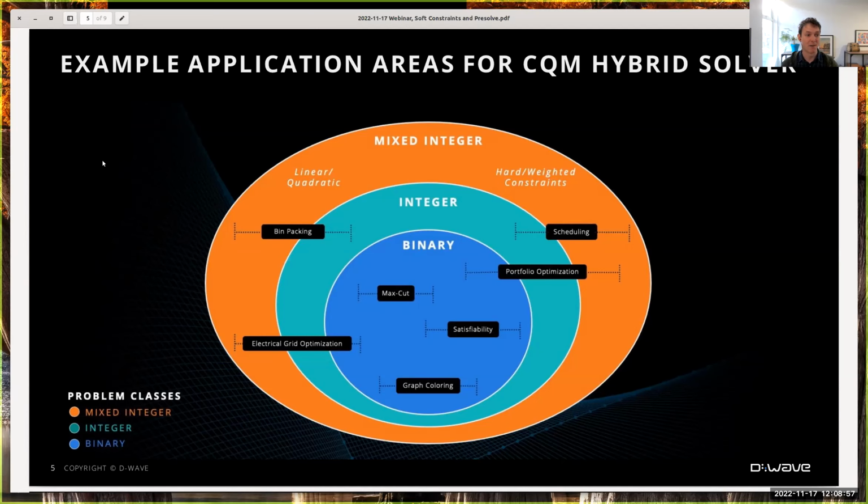Or electrical grid optimization. I want to make sure that I have enough power so that if there are surges in demand, I'm able to meet those surges. Or graph coloring. I want to color my map of the United States, or maybe I want to make sure that each individual cell tower isn't interfering with adjacent cell towers. Lots and lots of different problems fall somewhere within this space. And our constrained quadratic model solver hits this whole space, which is what gives it its power, and which is why that's the solver that most people start with when they want to get started on our systems.